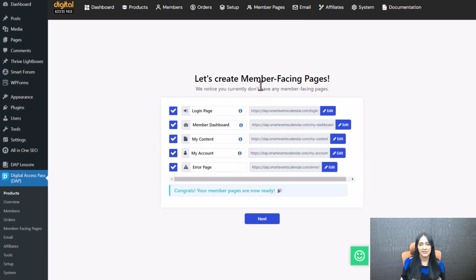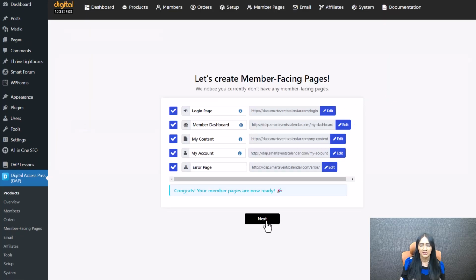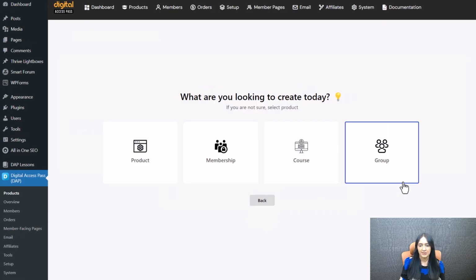This is done. That's it. All right. All these pages are ready for you. So now if you go to the DAP member pages, you can see all the pages DAP created are here. So let's go back here and complete the DAP setup. Next. All right, that's it. All right, so all these pages are ready.